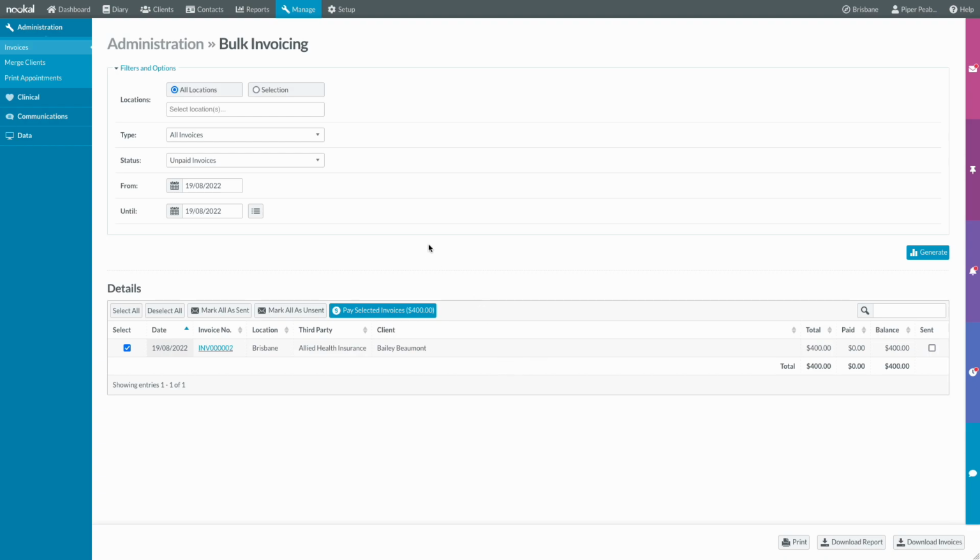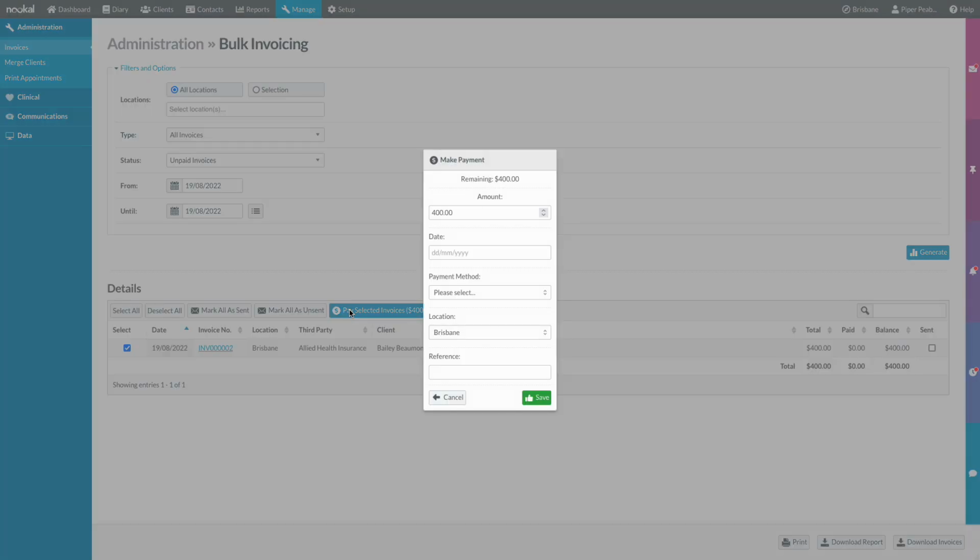We can also filter this list by the type of invoice, and that includes by the third-party insurers as payers as well. And what we can do is select one or more invoices. We have the option to pay all of those invoices in one transaction. This is helpful for when a third-party payer may have sent us a single payment for multiple invoices.